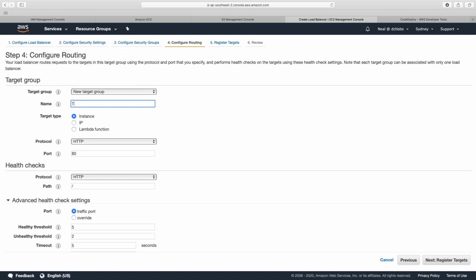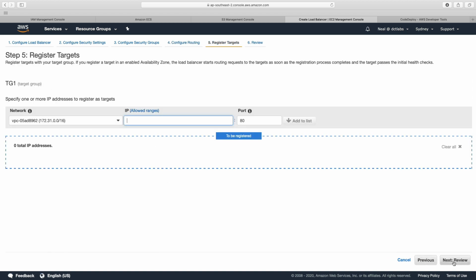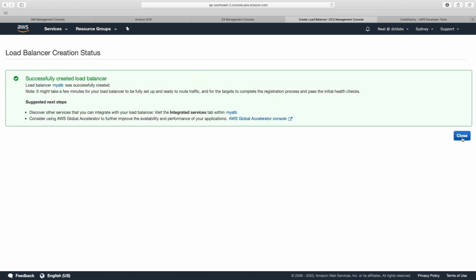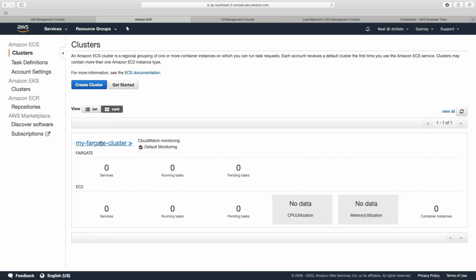And for target group, I'm going to create one called TG1. Change here to IP. Everything else can stay the same. I'm going to just go through next and create. That's our target group created. We can now go to ECS, clusters, and I've got a Fargate cluster.